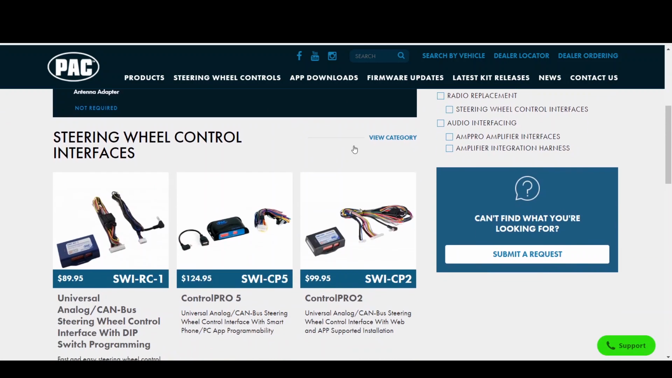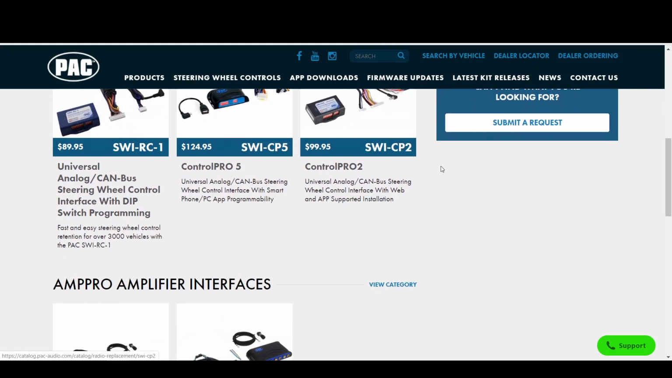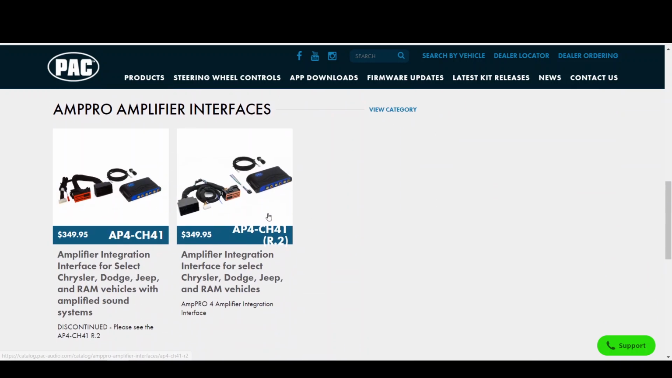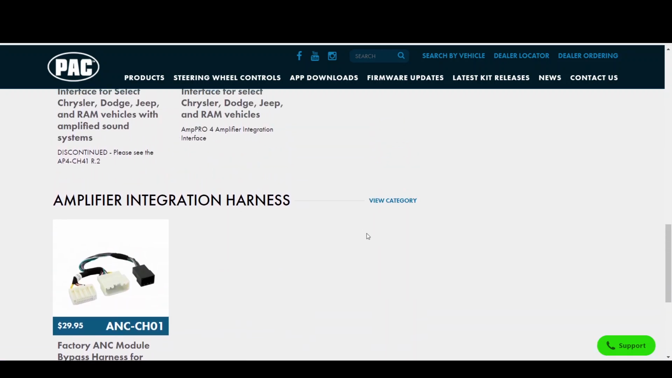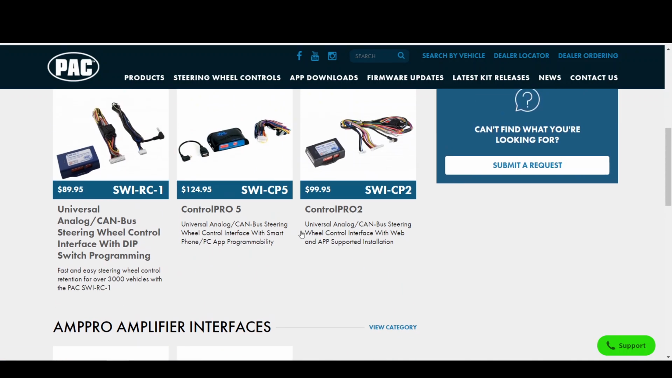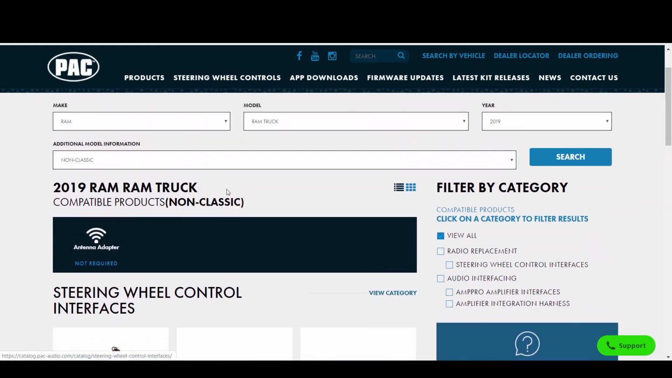So now you can see the results have changed a bit. We no longer have the integrated kit. Still have the 3 steering wheel control modules, AMP Pro modules, the ANC bypass harness. But if you'll notice, the GPS antenna adapters are gone, as well as the BCI module. That's because none of those have been validated or verified as working on that vehicle. And as you may or may not know, the dash for the new body style is completely different.